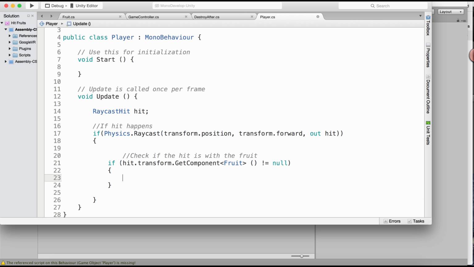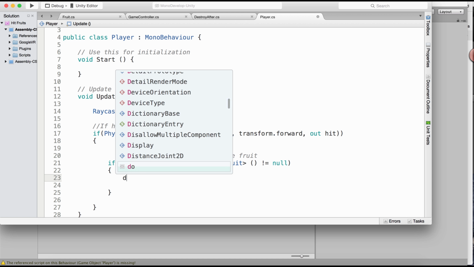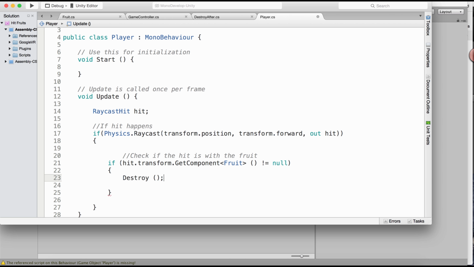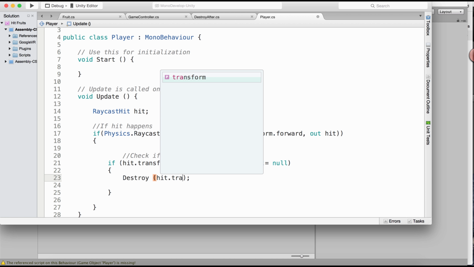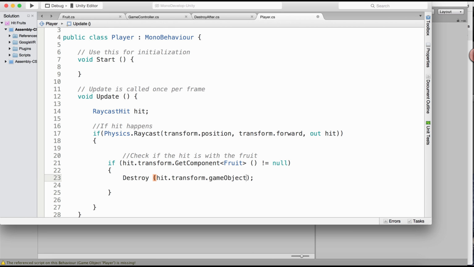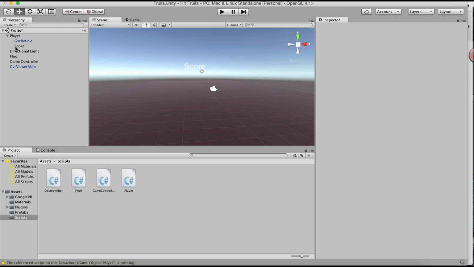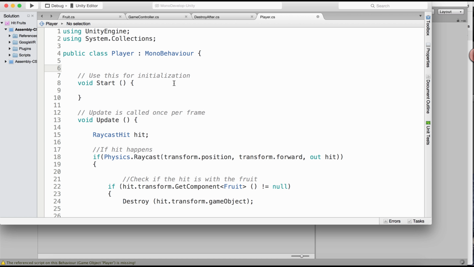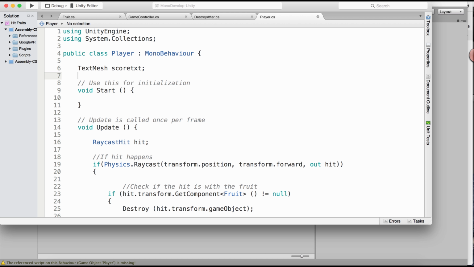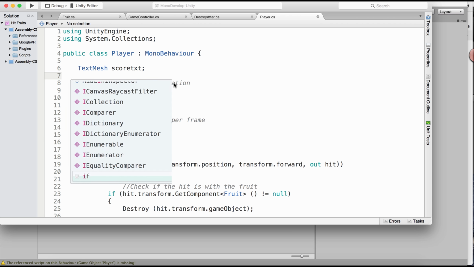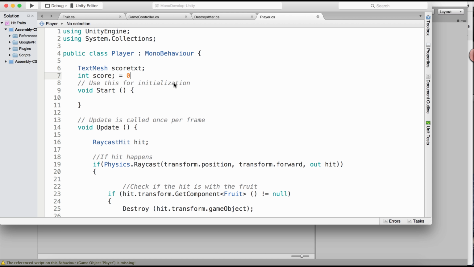But if it does have the Fruit component, which means it is actually a fruit, I'm going to destroy it and increase the score. So the first thing I'll do is Destroy hit.transform.gameObject. Then I want to increase the score. So how do I increase the score? I want to connect this score to the script. So I'll just write here TextMesh scoreTextBox and another variable, int score, and I'll start it with 0.